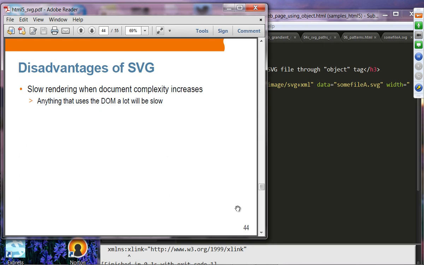Disadvantages of SVG: slow rendering when document complexity increases. If you have a lot of DOM nodes, that might actually cause performance overhead, or it might actually require a lot of memory space.